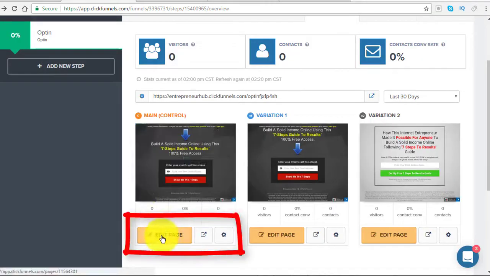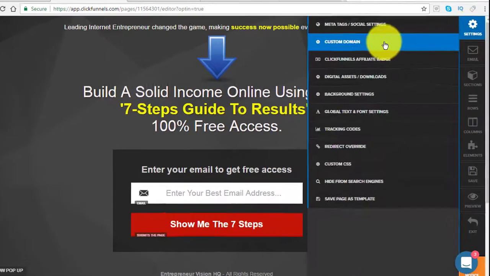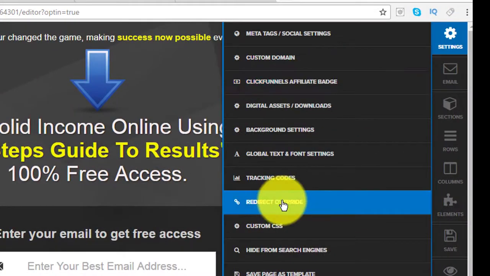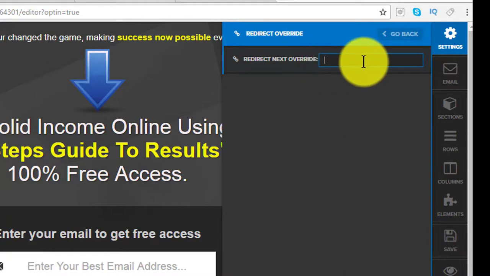I want to click on Edit Page, Settings, top right. If you're in the new version, it'll be along the top. But go to Settings, and we're going to go down to Direct Override. And right here, this is where you're going to put the ugly affiliate link that you're given, if you're an affiliate marketer, or maybe it's just a link going to another outside website.